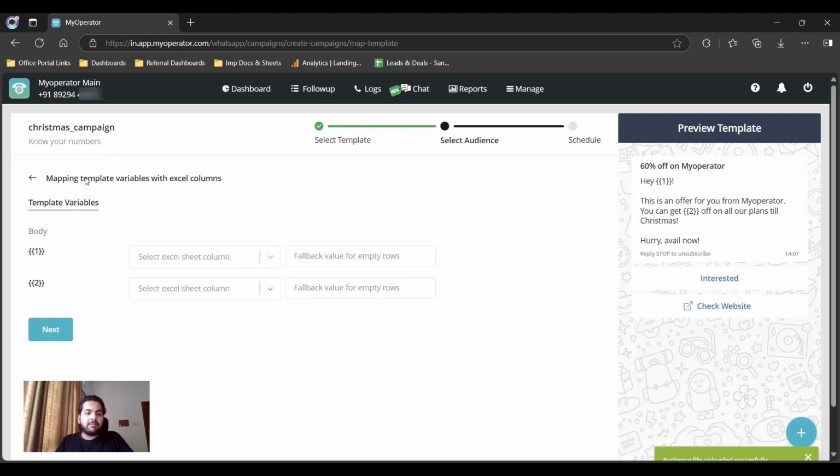Now, map the variables to the Excel column. For example, the first variable, I need to map them to say name, right? Because that was our name. And in case there is no name in that Excel sheet, you can at least have a fallback value. We should have added it to an offer percentage, but say in this case, phone numbers only. So say 60 is the fallback value.